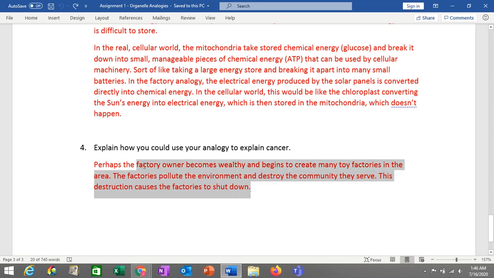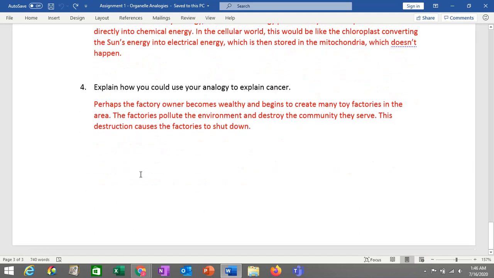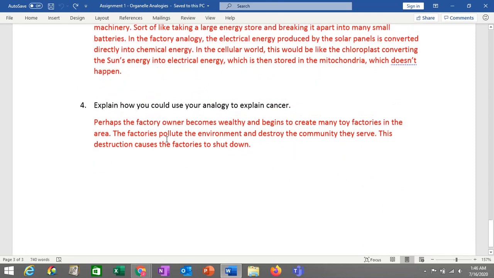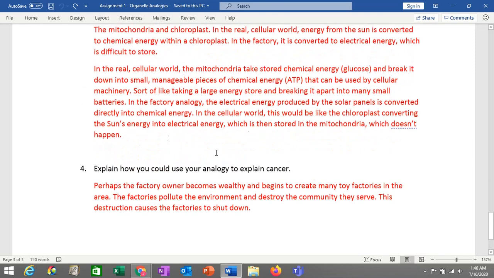So it's kind of weird and fanciful, but you have some ideas in here, right? You have this idea of uncontrolled division that is harmful and eventually lethal. So you could do something similar to that. Okay, so that's what you're being asked to do. I've given you an example.